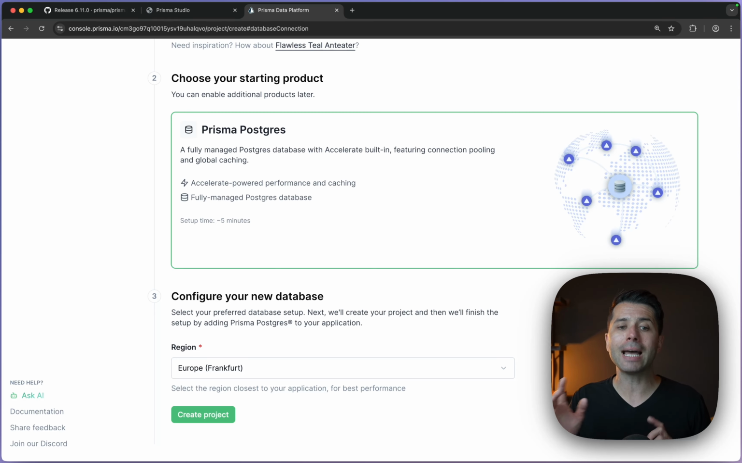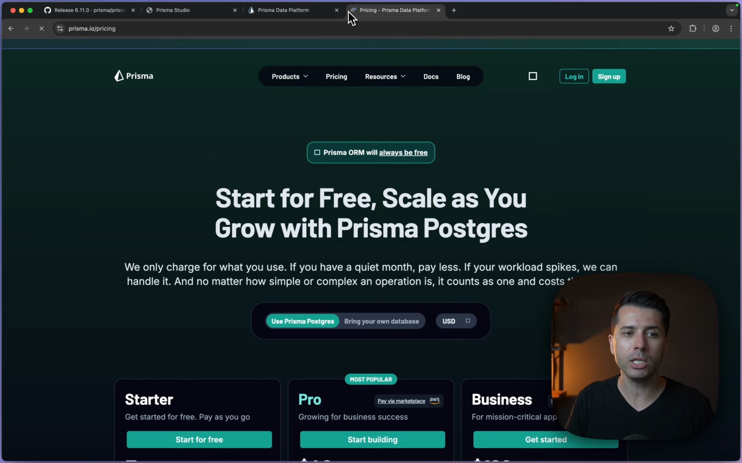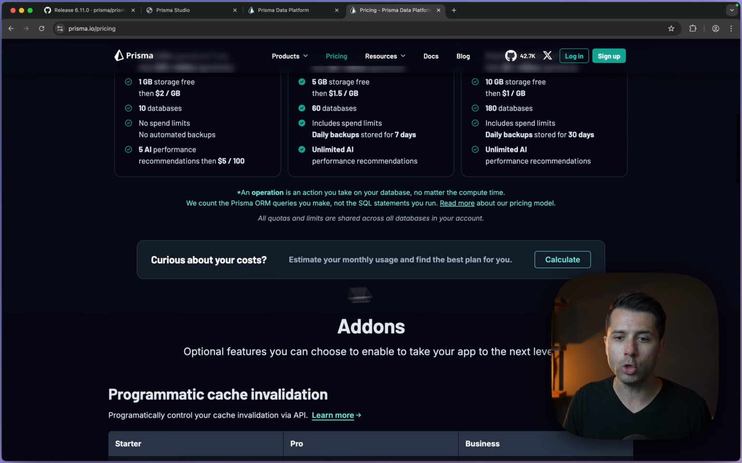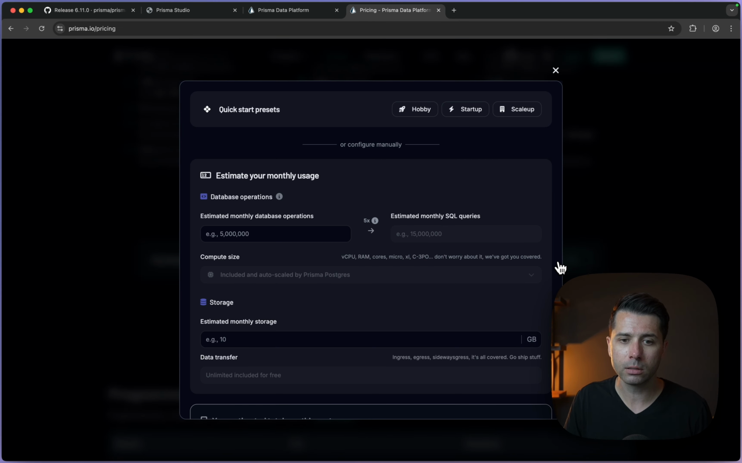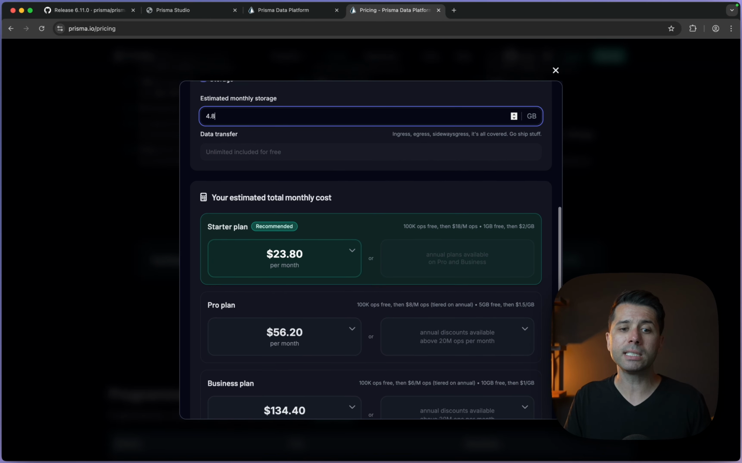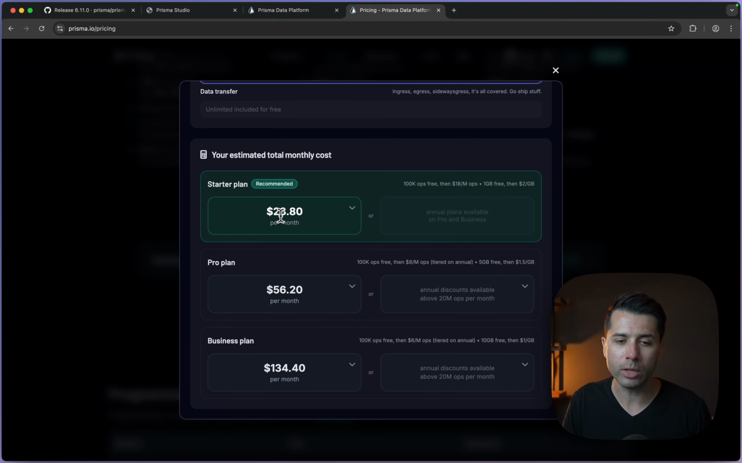And then finally, we have got a new calculator on the pricing page for Prisma Postgres. So if you're curious about how much you're going to be spending, you can go here and do calculate. This is where you can plug in some numbers and check out how much your bill is going to be. So let's say I'm doing 1 million database operations, estimated monthly storage, 5 gigabytes maybe. Then down here, we can see the estimated total is going to be $23.80 on the starter plan, then $56 and $134 if you go up to higher tiers.